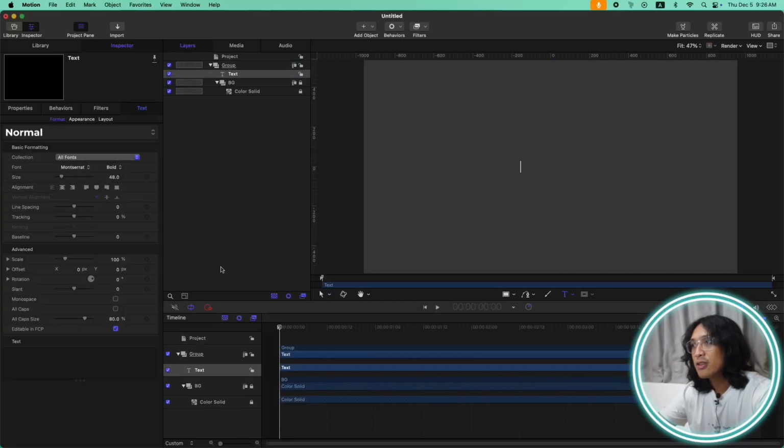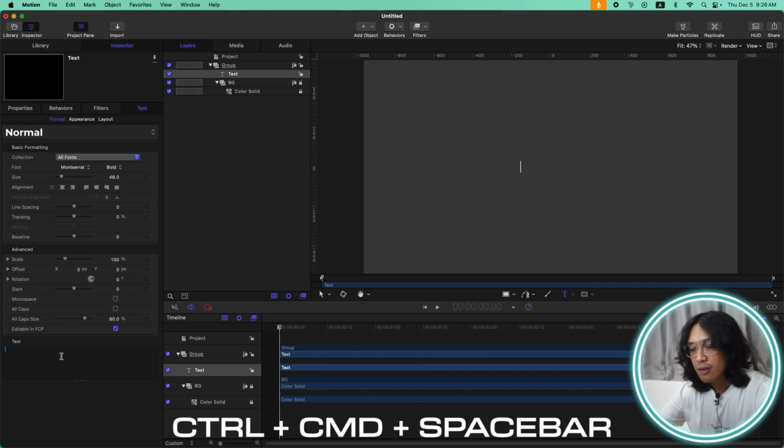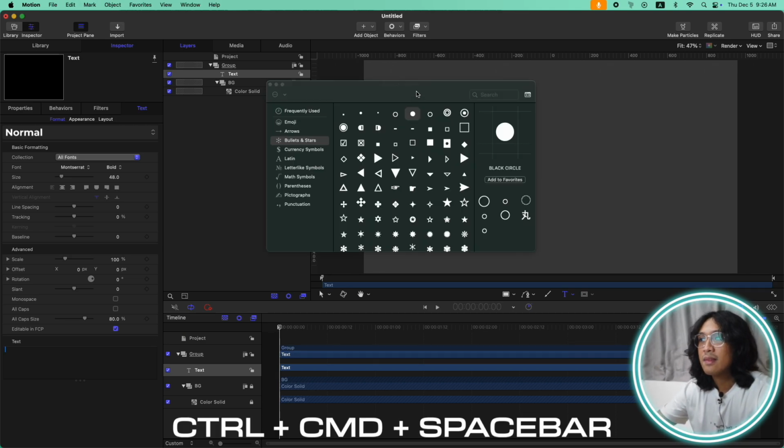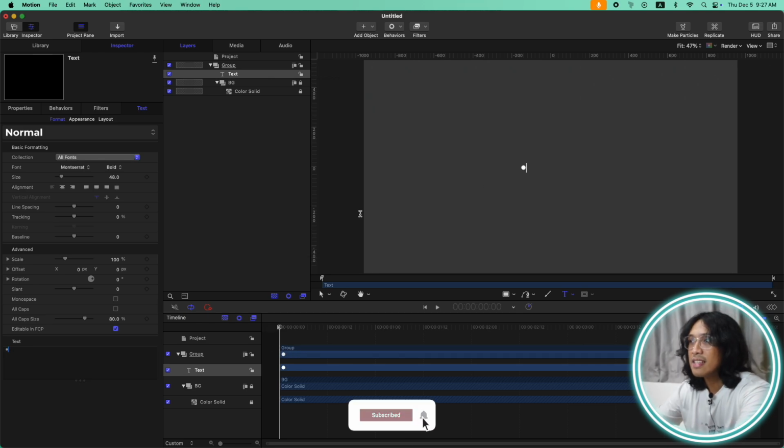So press T on your keyboard, and here on the text, this will be the sphere shape or the 3D balls. So how to do that? We're gonna put some symbols in here. So Control, Command, and Spacebar, and your character viewer will appear. Then the next step is just to select this circle. So you will see here on your project composition, we have a circle here.